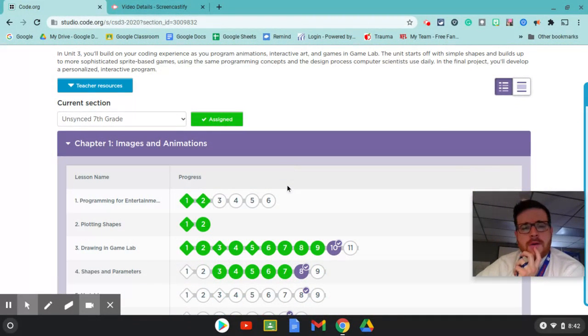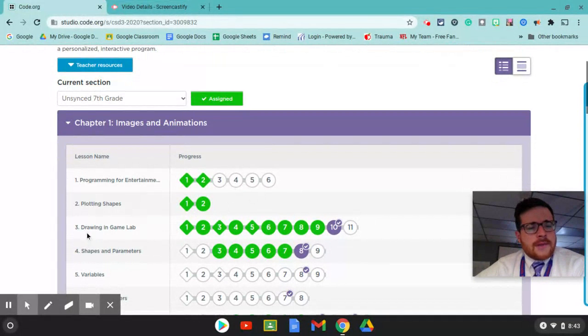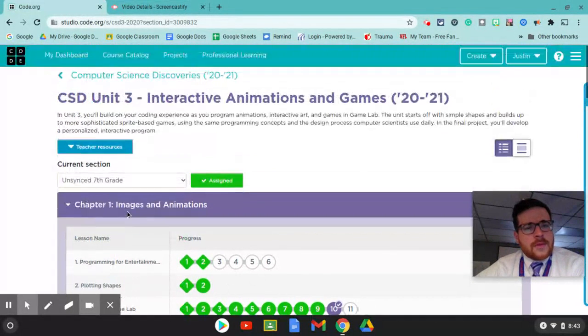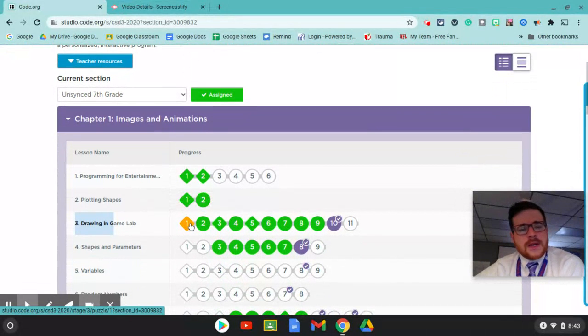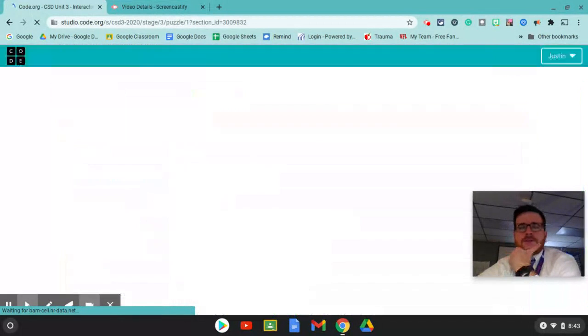So we're going to be going to Lesson 3, Drawing in the Game Lab. We've already done 1 and 2, and it's been several weeks since we've been to code.org, so you've not been to code.org in a while. So we're going to jump to Lesson 3. Remember, we're in Unit 3 on how to make animations in games. So let's go ahead and go to Bubble 1 and do the first few together.